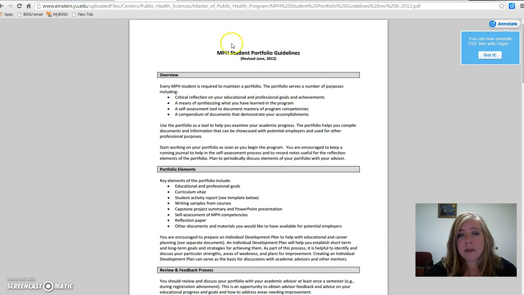We're going to base it off the MPH Student Portfolio Guidelines. I think it best fits what we're looking to do for our program. As I mentioned, the portfolios serve a number of purposes. It allows you to critically reflect on your educational professional goals and achievements. You can synthesize what you've learned in the program. It's a self-assessment tool to document your mastery of program competencies, and that is the big area we are looking at for this course and for this lesson.